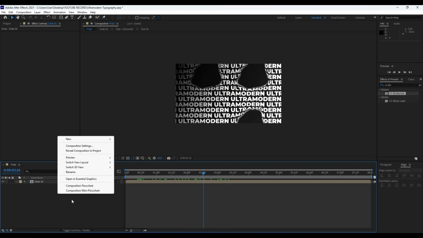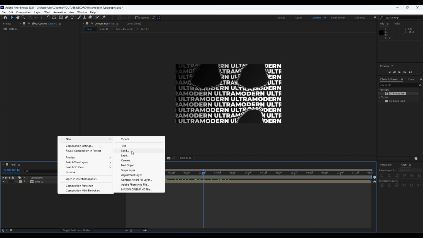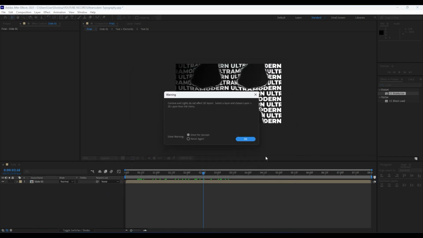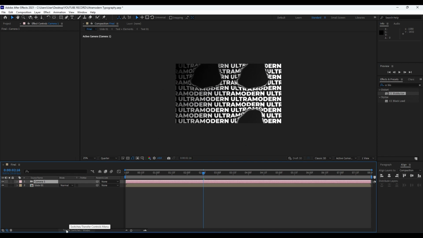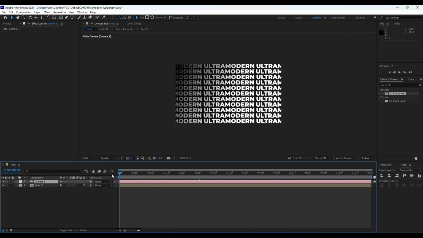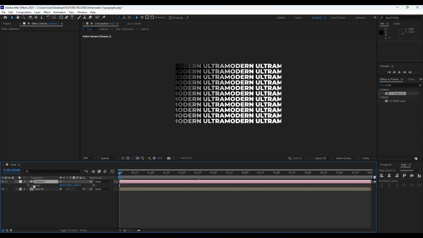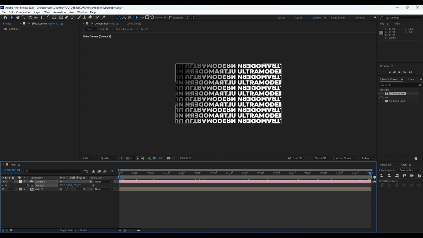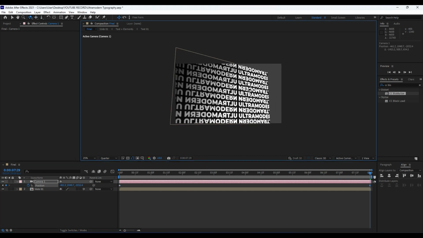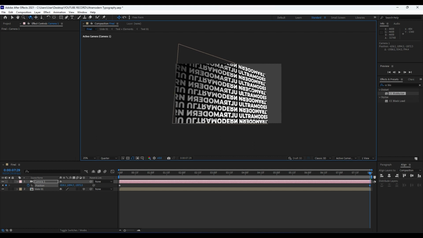Our next step, right click and then go new, find here camera, hit OK, like so. Also go to here and toggle switches and modes, turn on 3D for this slide 01, and now we will animate our camera. Hit P for camera position, go to around 8 seconds. Also hit C on your keyboard or those three icons here. You can toggle between all of them and then just readjust it like so.